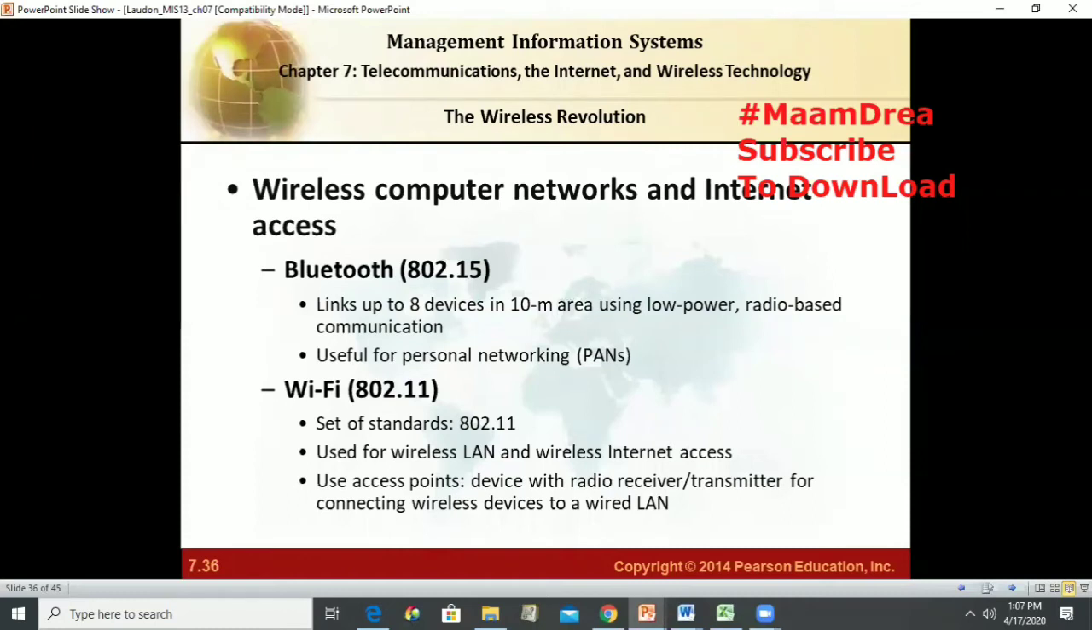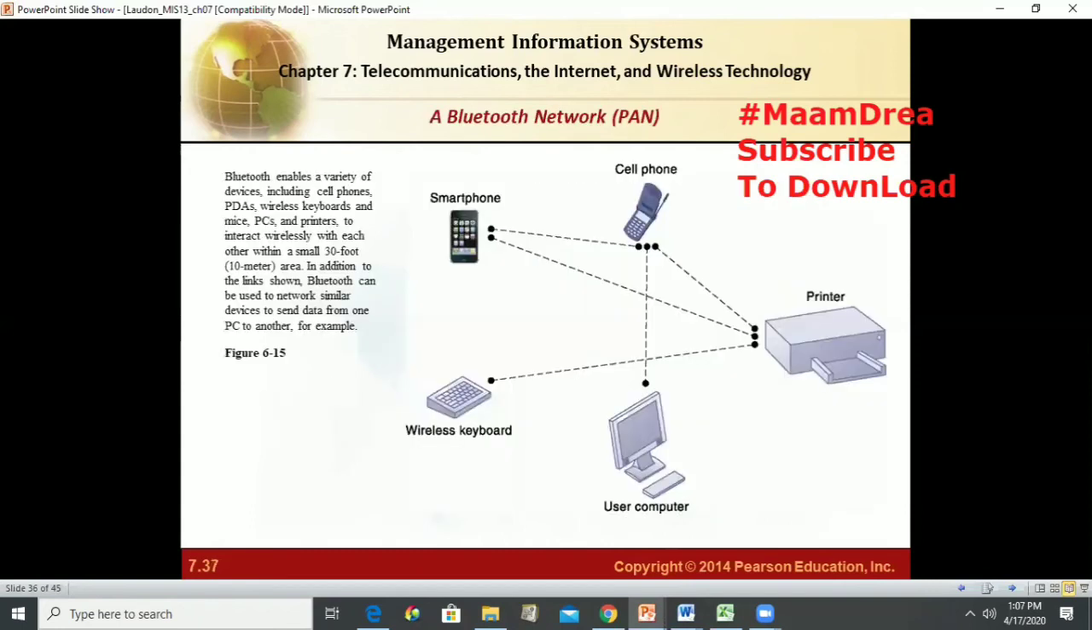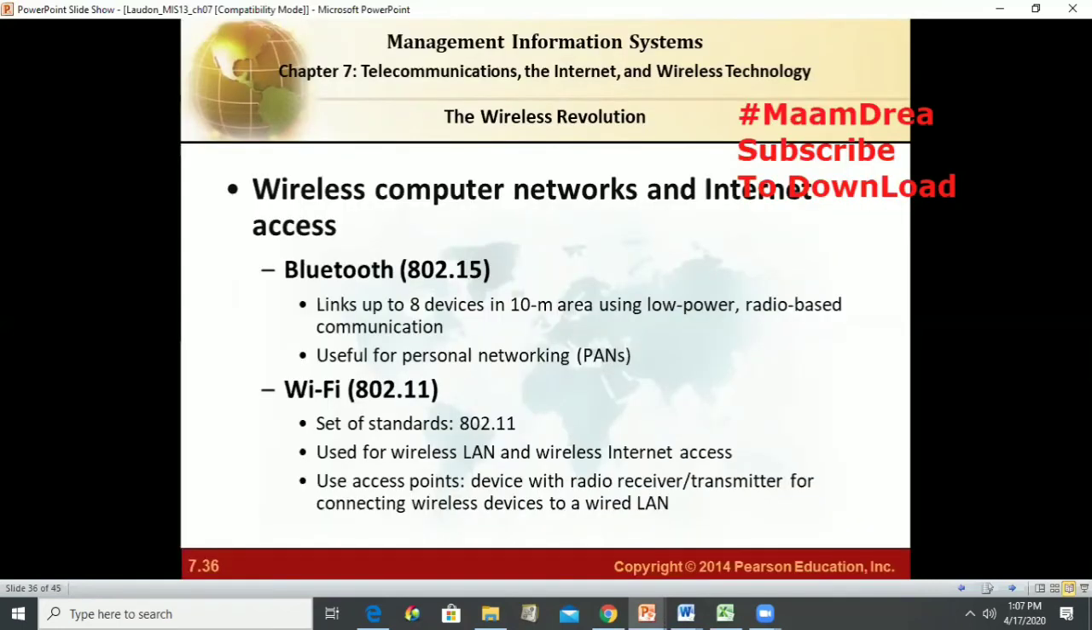Cellular networks are evolving toward high speed, high bandwidth, digital packet switched transmission, and then broadband. So the standards for wireless computer networks include Bluetooth, 802.15, for small personal area networks or PANs; Wi-Fi, which is 802.11, for local area networks or LANs; and then WiMax, which is 802.16, for metropolitan area networks.